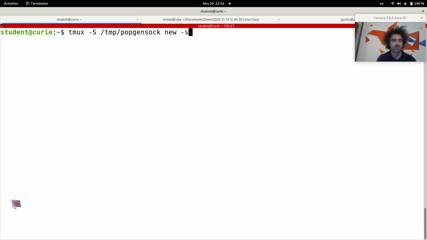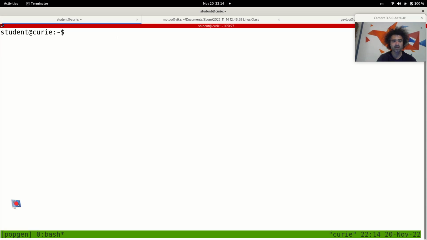new -S and the name of the session. So this capital S here specifies a file that will contain all the information necessary for somebody to connect to this socket, to this environment, to this multiplexer. And then as usual, new -S popgen. Okay, it has been created.